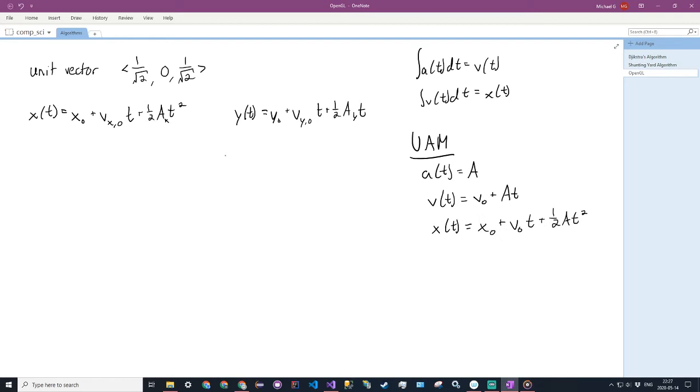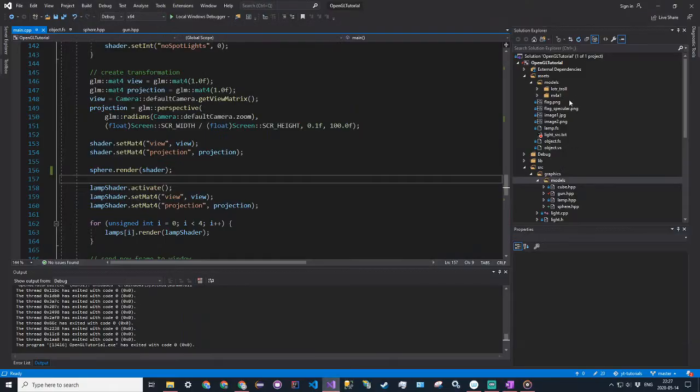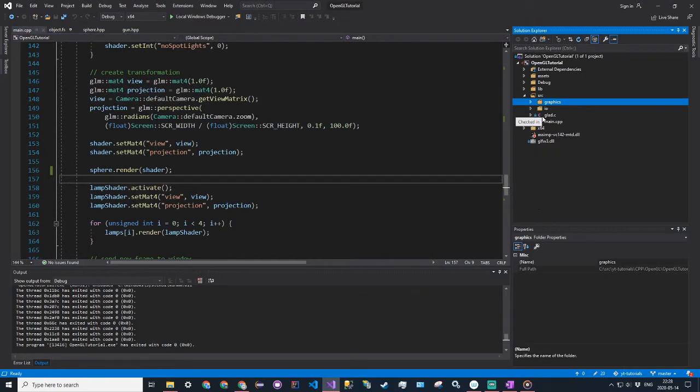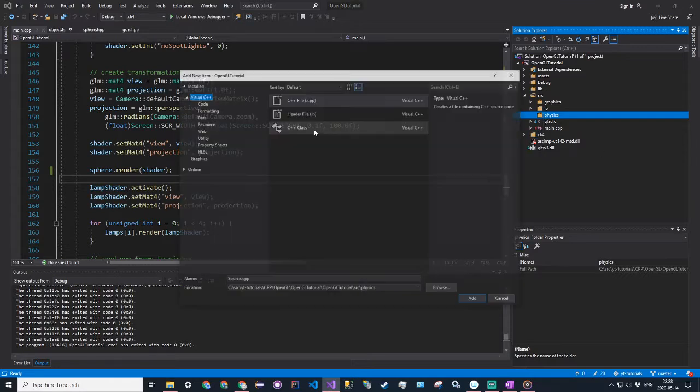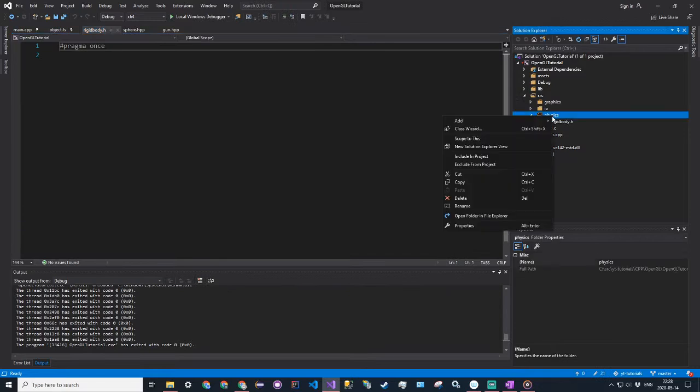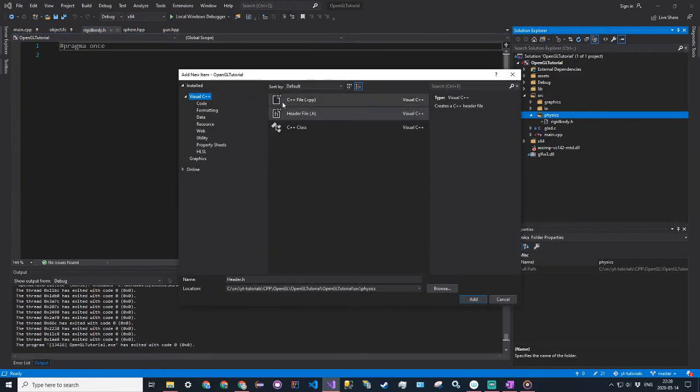So let's go ahead and create this class. We're gonna have a new folder. So in source, let's go ahead and collapse the graphics and IO folders, and we're gonna create a new folder called physics. Just like that. And in physics, we're going to have our class, and we'll just create a header. So rigidbody.h and rigidbody.cpp.